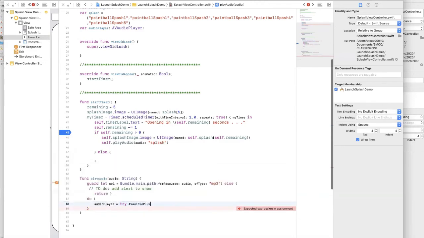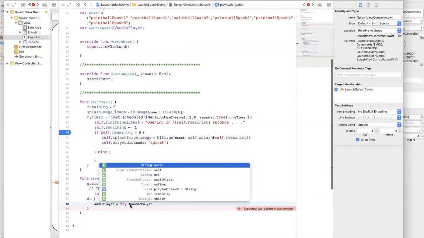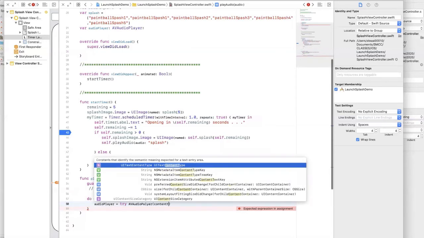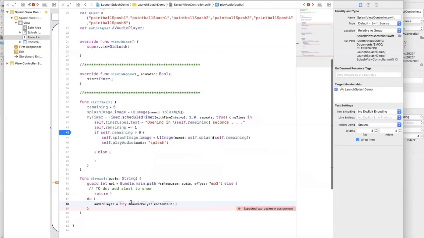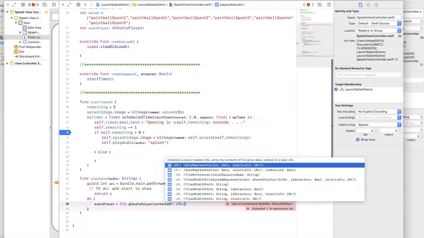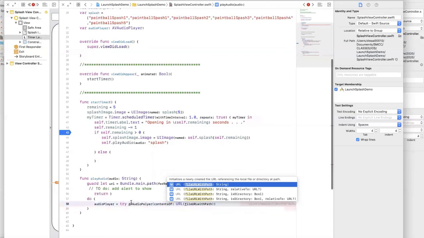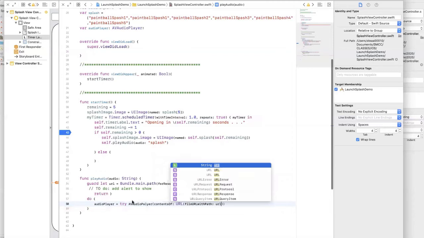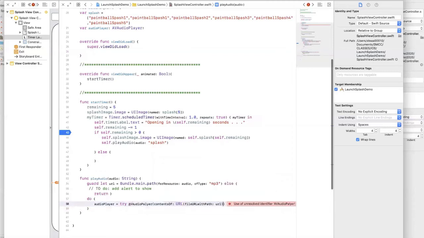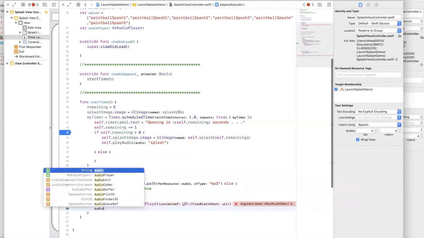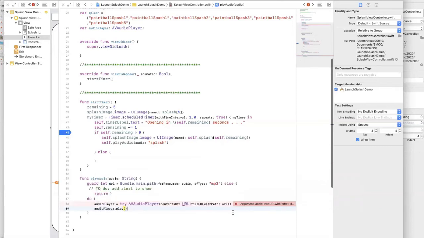AVAudioPlayer. And it takes contents of as a parameter. And the contents that we want to play is a URL. And that URL is going to be our fileURL with path. Lowercase URL. And there we want another parenthesis. Hard time seeing my type here. I think there's just two parentheses there. I think player is misspelled. Oh, thank you. Okay. Then we're just simply going to say audioPlayer.play. And that should play the file.